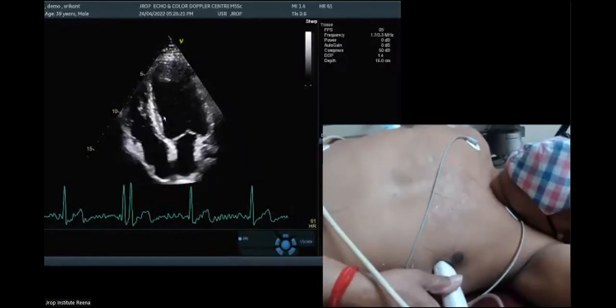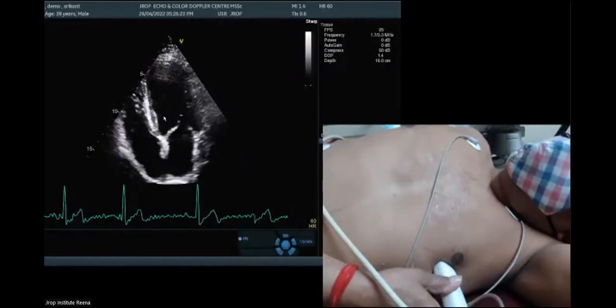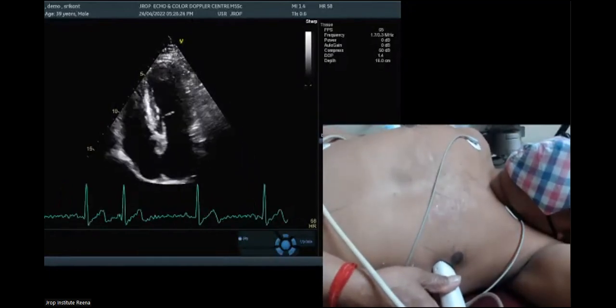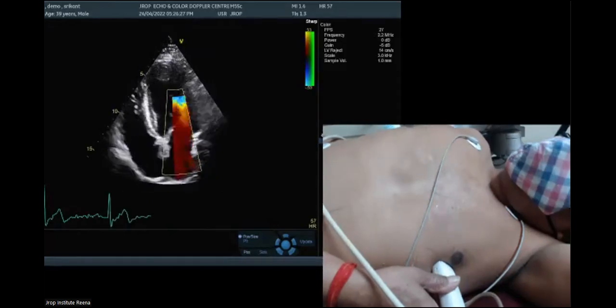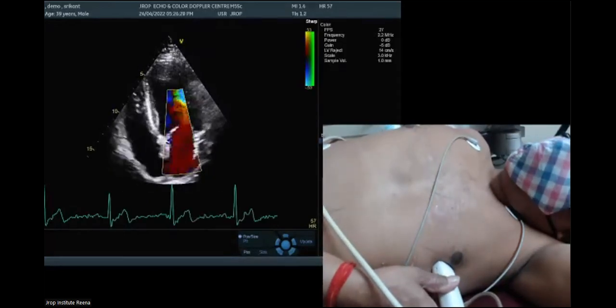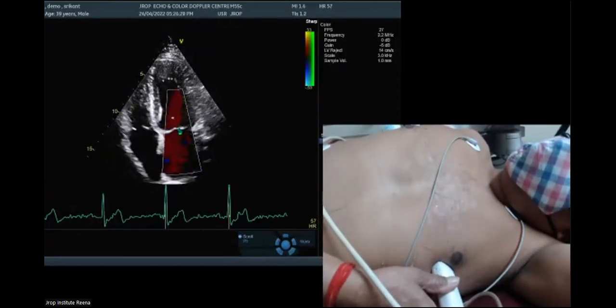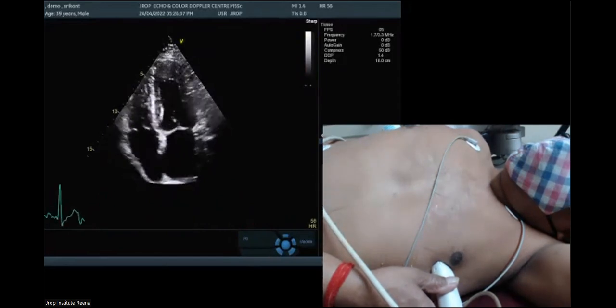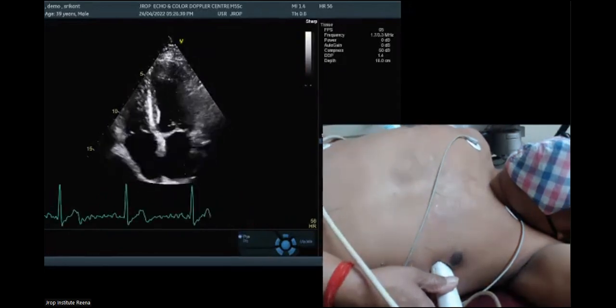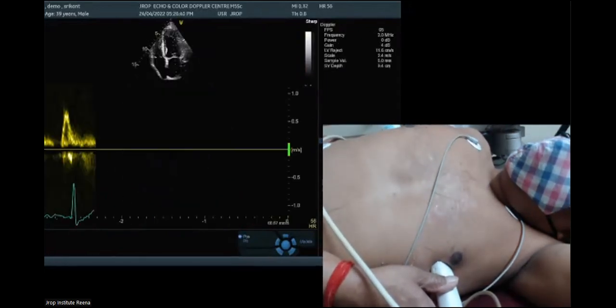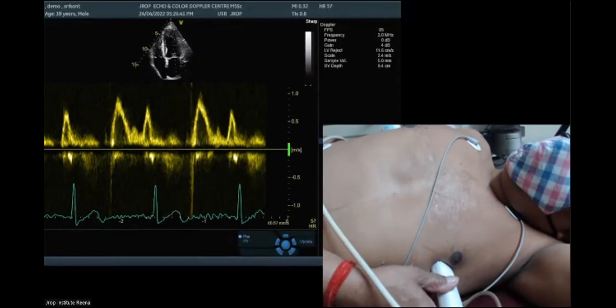Another views which are very, very useful in these patients. Like we can look at the mitral flow velocity. I said mild MR. Look, he has got a mild MR. You can see this small trivial jet out here. Then second thing is we can look at the flow velocity across the mitral valve.